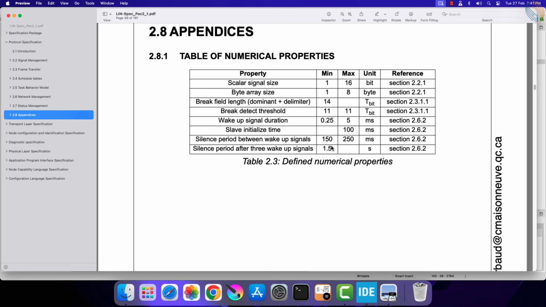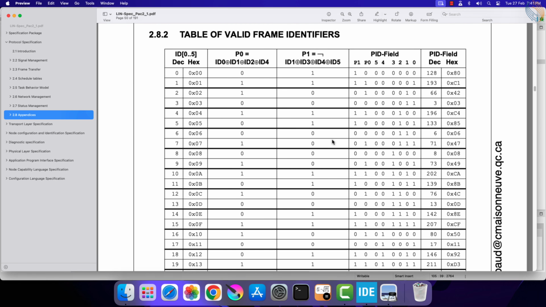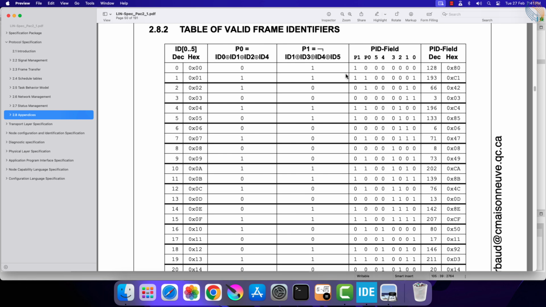Here you can see the table containing the protected IDs, for the equivalent ID fields. For example, if the ID is 0, the equivalent protected ID will be 80 hex. And if the ID is 19, the protected ID will be D3 hex. You can directly use this table to find the required protected ID for the equivalent ID field, but I will write a code to convert the ID to the protected ID.